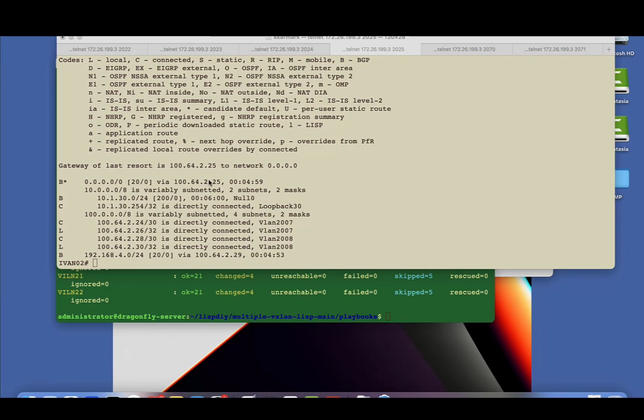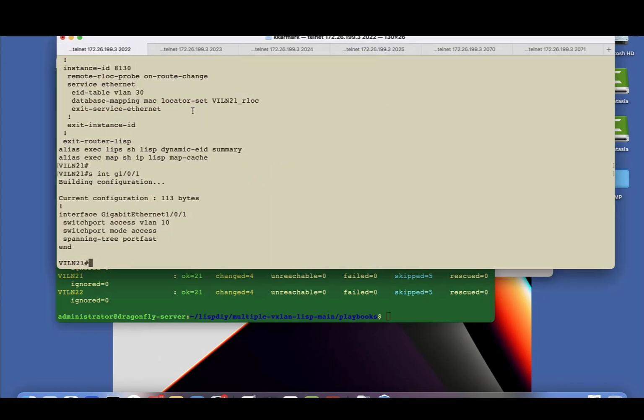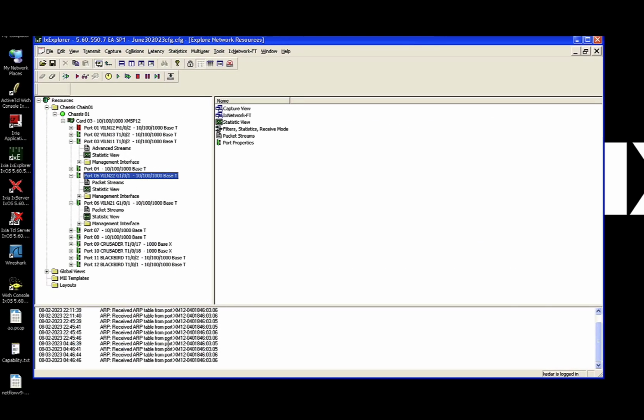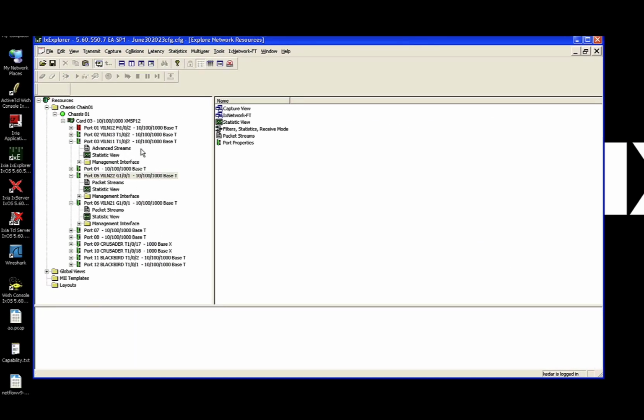So now let me bring up the IXIA, which is connected to the two ports here, G101. We will have a couple of hosts connected to both of the edges, and we will ping the external DHCP server which is outside the network, and the other host which is inside the fabric. So let me initiate some ARP resolutions here, so the hosts get registered into the LISP fabric.